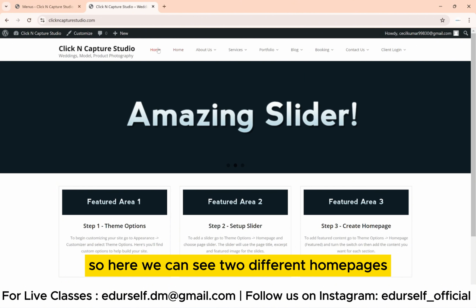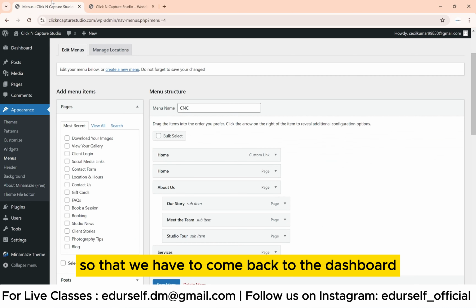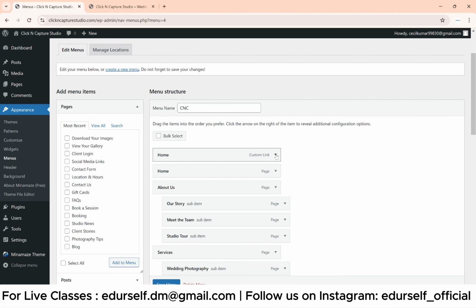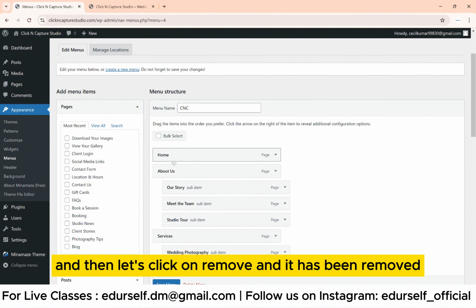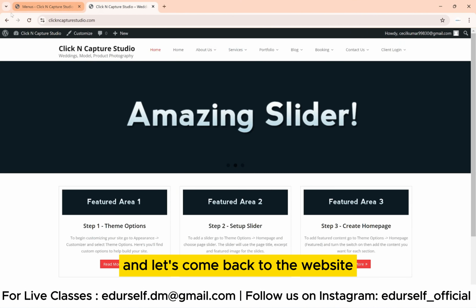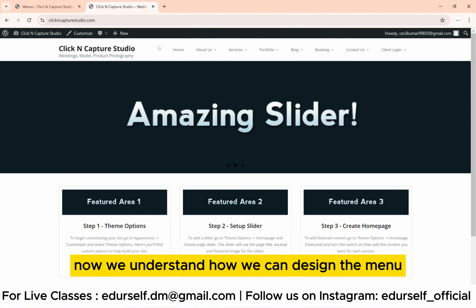So here we can see 2 different home pages, so we have to come back to the dashboard, and then in the appearance, in the menus, we do have the home, which is given by default by the WordPress dashboard. So we have to click on the arrow mark, and then let's click on remove, and it has been removed. So let me click on save menu, and let's come back to the website, and let's do a quick page refresh so that we can see a single home page. Now we understand how we can design the menu.